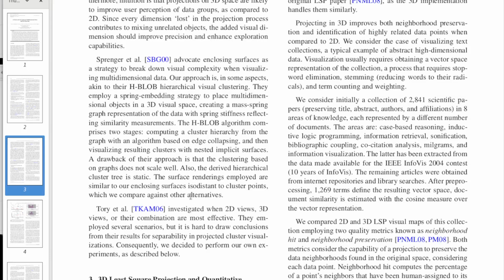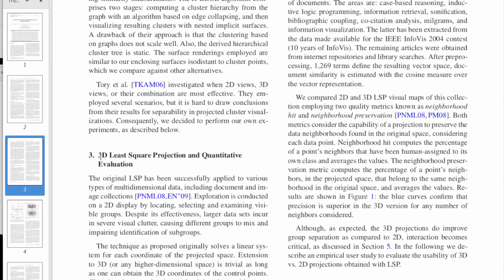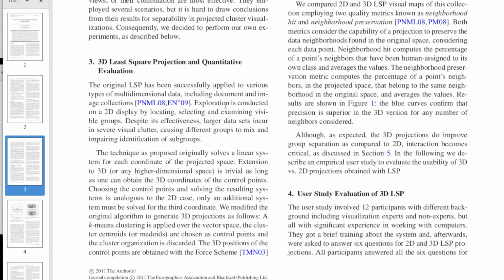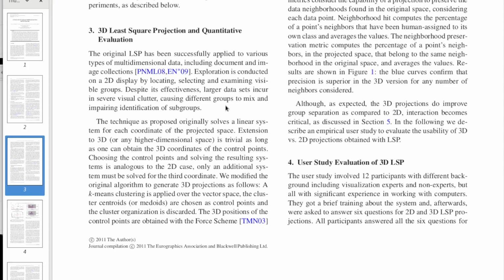Tori et al. [6] investigated when 2D views, 3D views, or their combination are most effective. They employed several scenarios, but it is hard to draw conclusions from their results for separability in projected cluster visualizations. Consequently, we decided to perform our own experiments, as described below.